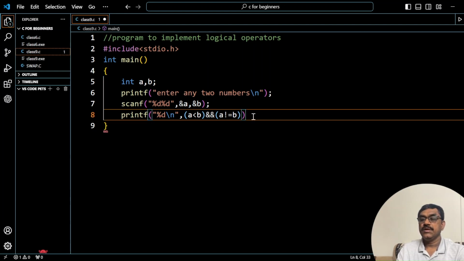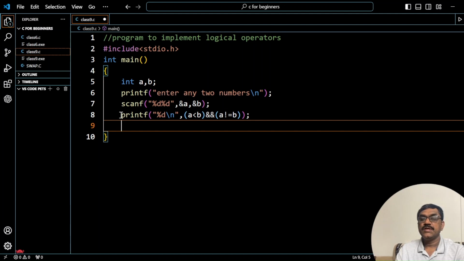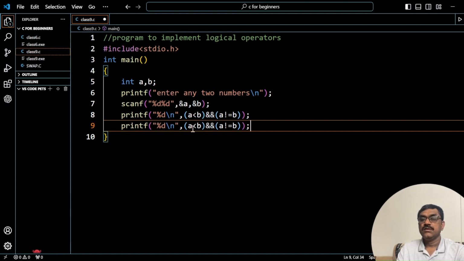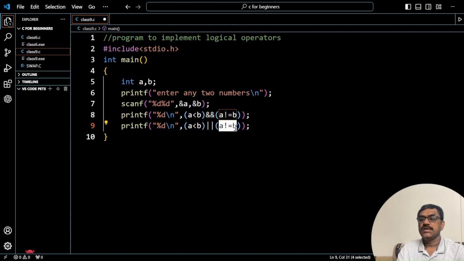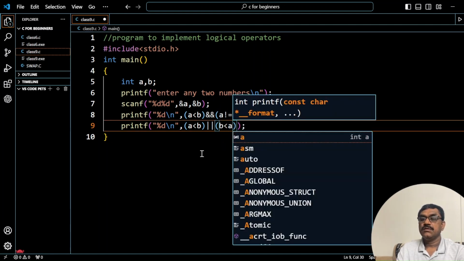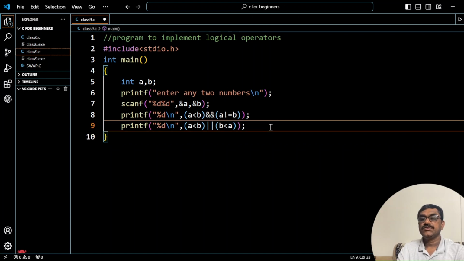A not equals to B. Now similarly you use other operators. Control C, Control V. Here you write the logical OR operation. You can use any kind of operation. I'm using my own operands and conditions.